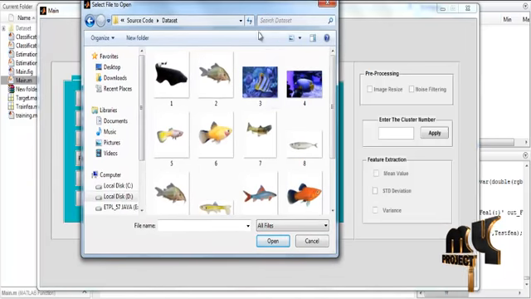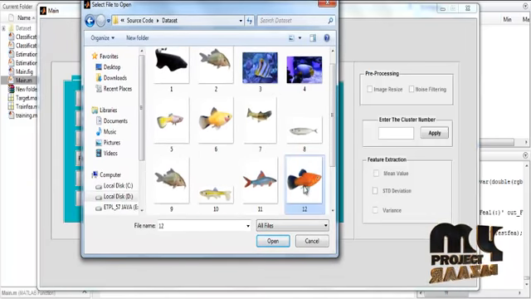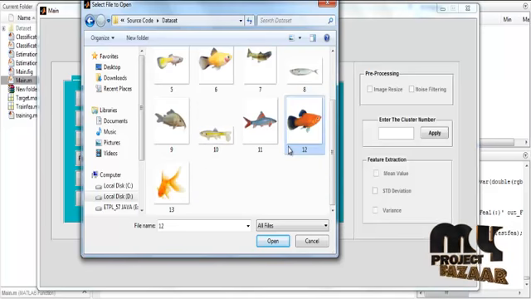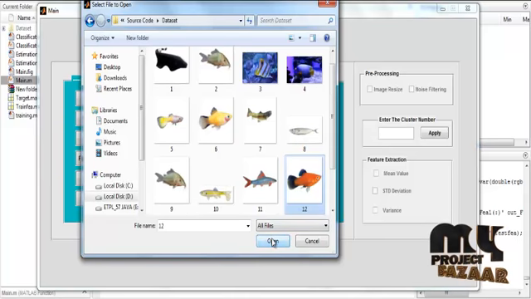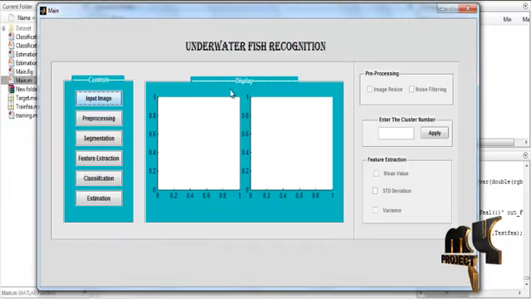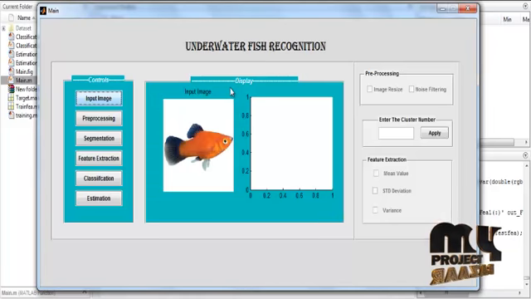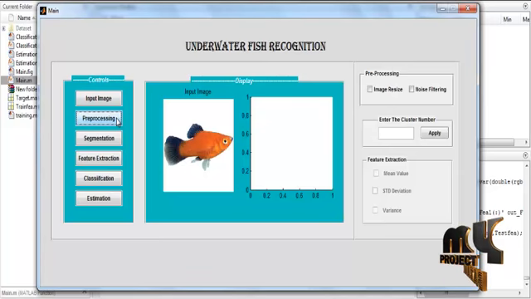In the dataset folder you can see the several fish images present in the dataset. Select any one fish image from the dataset and click the option open. When we select the input image from the dataset, the selected image is shown in axis 1 with the title input image. Then click the button pre-processing. After clicking the button pre-processing, these two options are enabled.